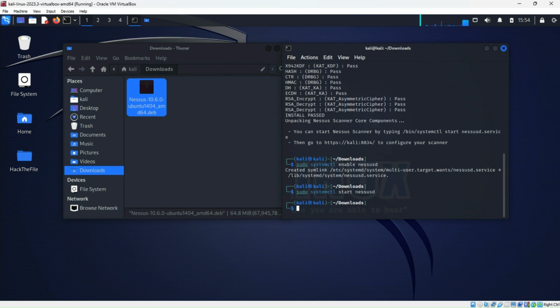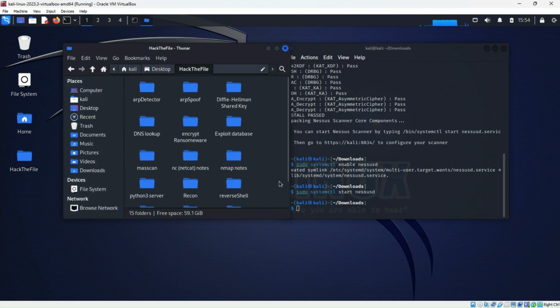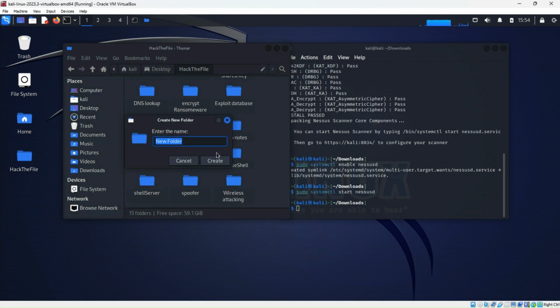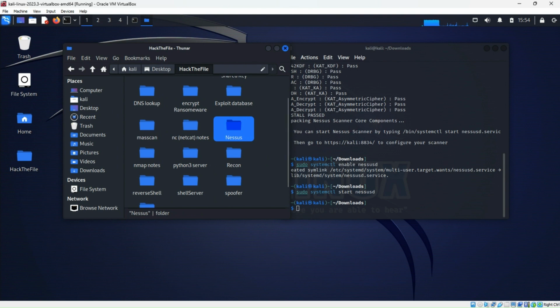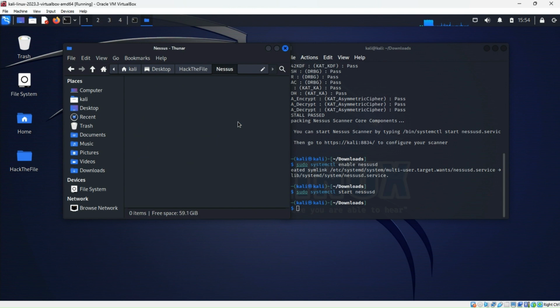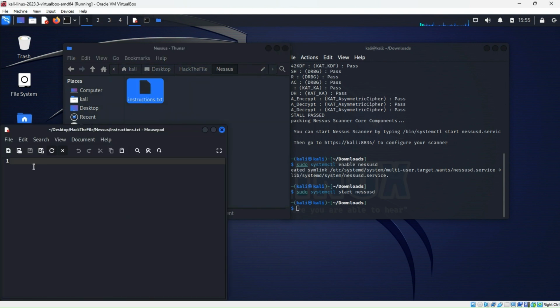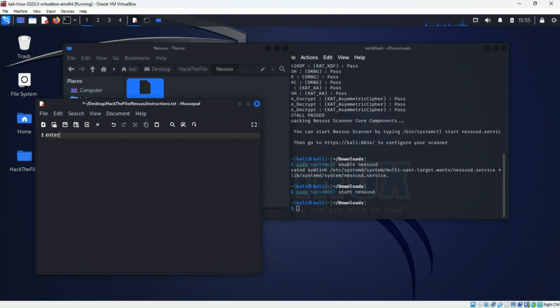You can access Nessus through your browser. Open Firefox on Kali Linux and enter the following URL to connect to the Nessus server that is running on your Kali Linux virtual machine. So what we'll do is we'll go here, type in Nessus, right? Same thing, instructions.txt, enter, and URL, Firefox.